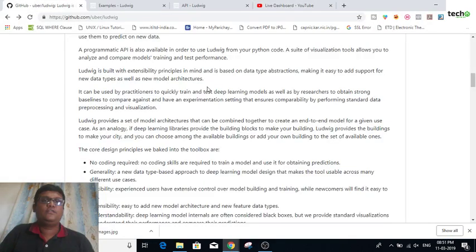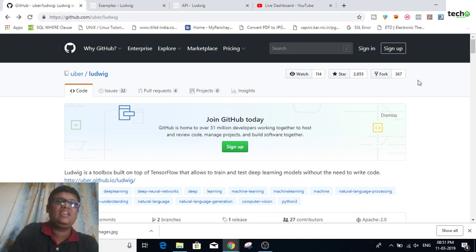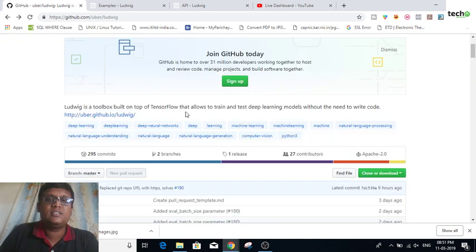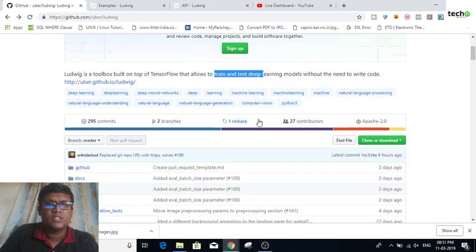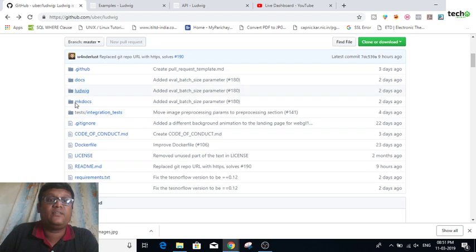Okay, so if you search in Google for GitHub Uber Ludwig, this is a toolbox which became available within the last week. It was launched within a week back by the Uber people. They say this toolbox has been designed on top of TensorFlow, which allows the user to train and test deep learning models without the need of writing any single line of code. These are some of the taglines and hashtags they have provided. These are the files provided by this Uber toolbox.